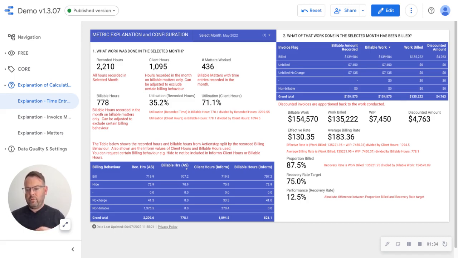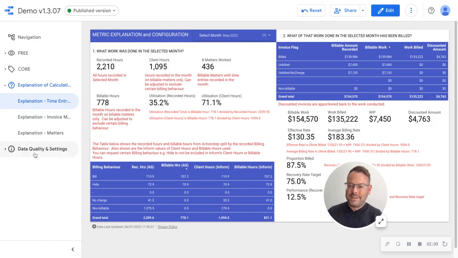So some firms will use matters to record time against non-client work. So this might be internal processes, it might be in relation to sick leave, annual leave, it might be due to sales or prospecting. There's lots of different reasons why you'd have a non-billable matter type. Client hours is recorded hours, but only those recorded against billable matters. And so the next question is, well, Stuart, what's billable matters?